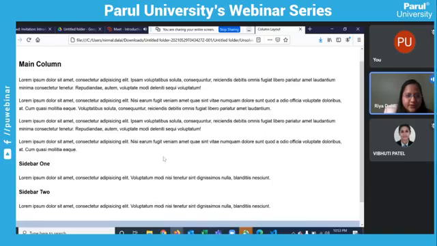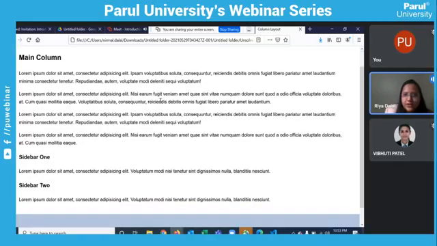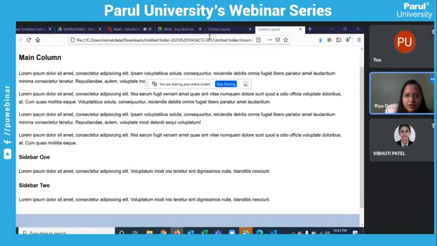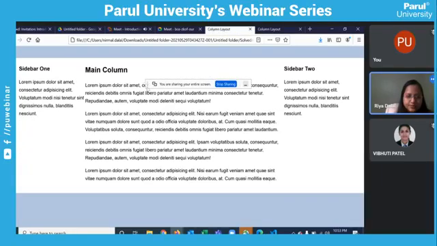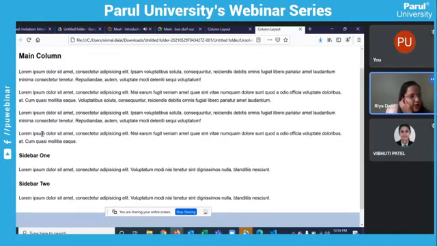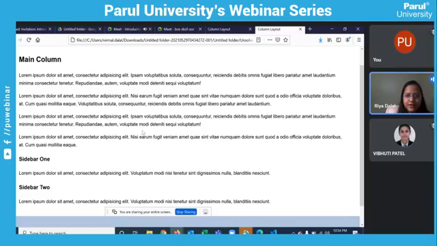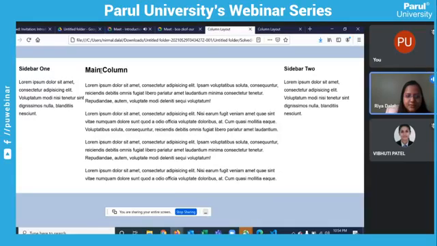Initially, we'll start with this layout, and we'll convert this into this layout. So I have all the divs like this. This is a main column which I want to display in the middle of both the columns. This is sidebar 1 and this is sidebar 2. So using flexbox and the properties of flexbox, we'll convert this layout into this layout, like main column in the middle, sidebar 1 on the left-hand side and sidebar 2 on the right-hand side.